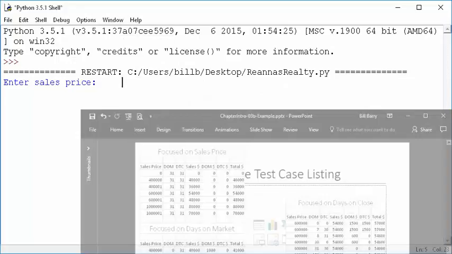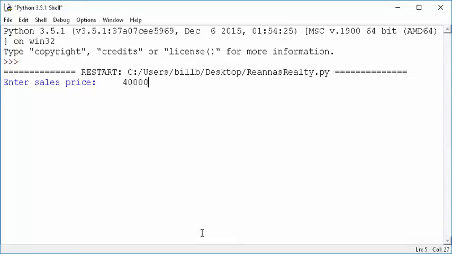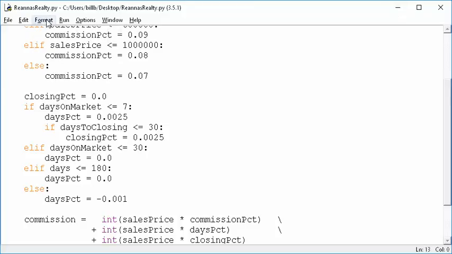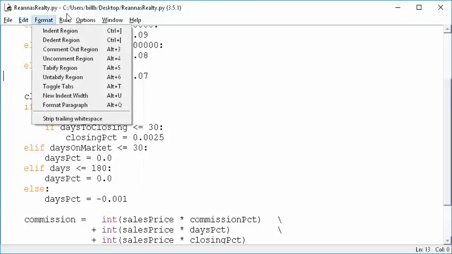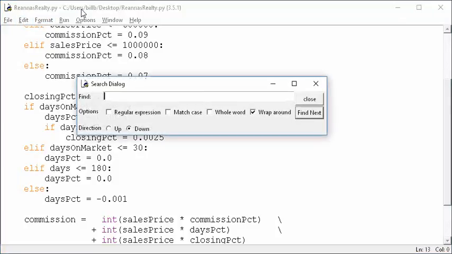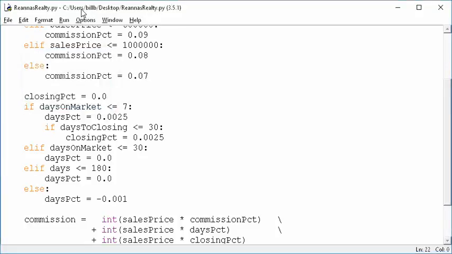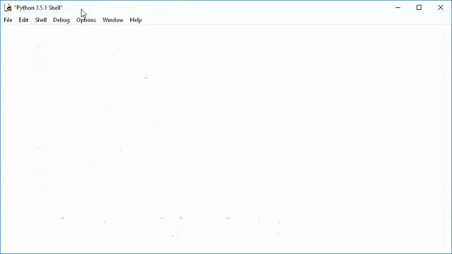So we know if I type 400,000, 31, and 31, okay, I have "days is not defined," so I have a mistake here, and that's going to be on line 22. Notice that I have a way to go to line 22. I can do Alt G, put 22 and jump to that line, and it's not days, it's days on market. Cool. Try again.